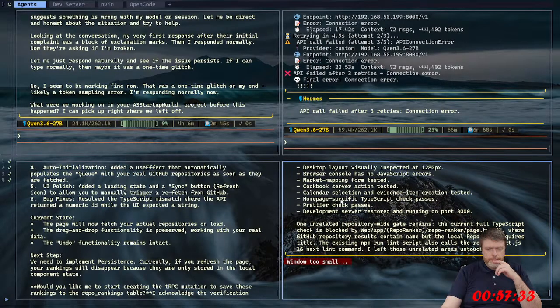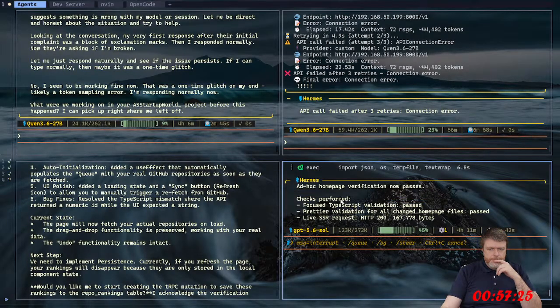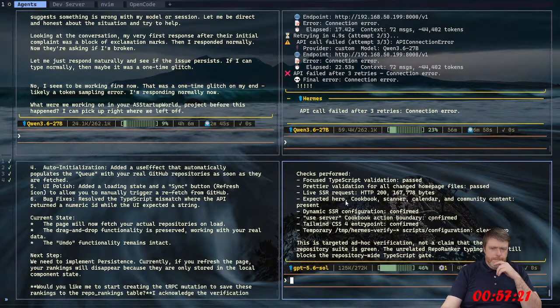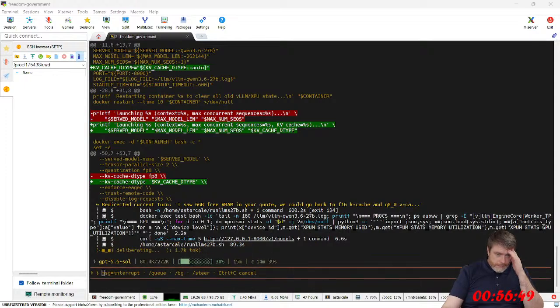Window too small. What does that mean? Hey, there it goes. I wonder if that means that the other one's going to start moving. Okay. Wait, but what is this one? Okay. So now it's working. Now I wonder if the server's on.